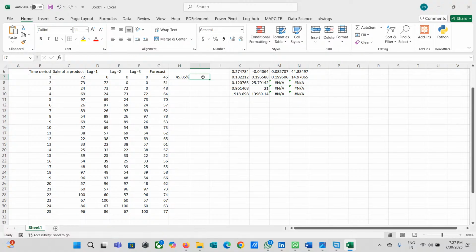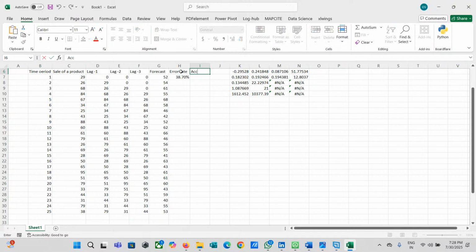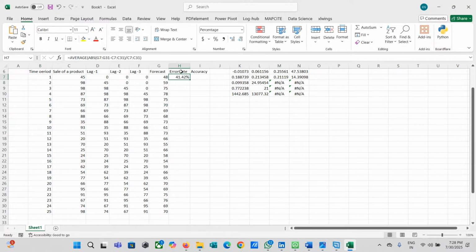So this is my error rate, and if I want to find the accuracy of the forecast, right now I'm using a random number, that's why it's changing again and again. So my accuracy is only 58.46%, and the reason why we're getting such a low accuracy is because our R square value is only 15.4%. It's a very low R square value. So that's the reason why we are getting such poor results.